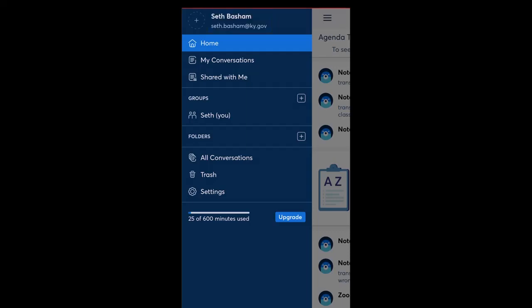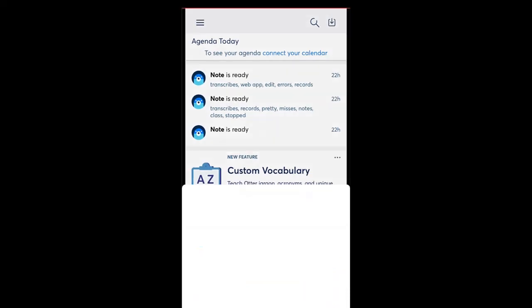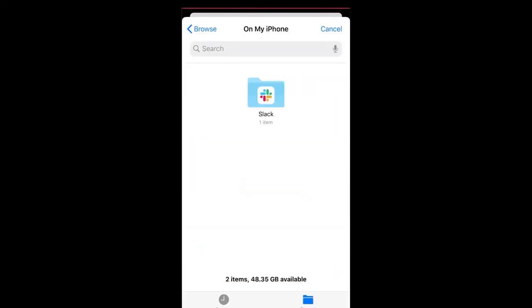So back on the main menu, up here at the very top, we have a search magnifying glass. And beside that, we have an upload. So you can take files that are on your phone, say you recorded something, and you wanted to transcribe that for future use. You could upload that file into the program. So if we click on that, it looks like this. And right now I don't have a lot on my iPhone that I could upload, but we have a Slack folder which I could transcribe if I needed to. And yeah, so we're going to cancel that.